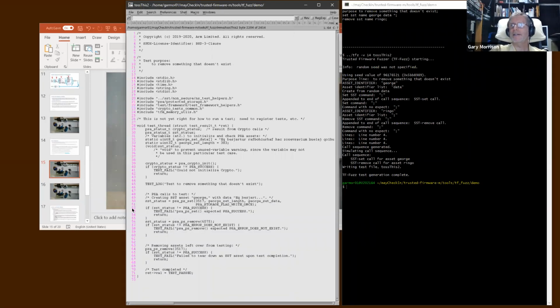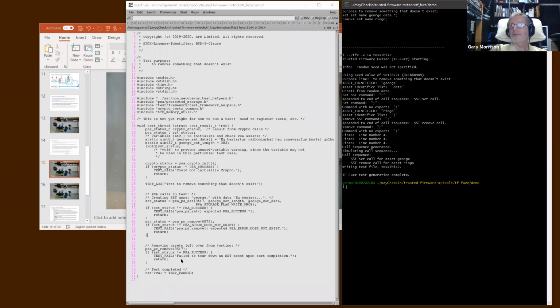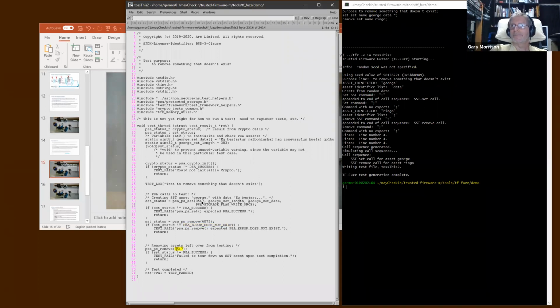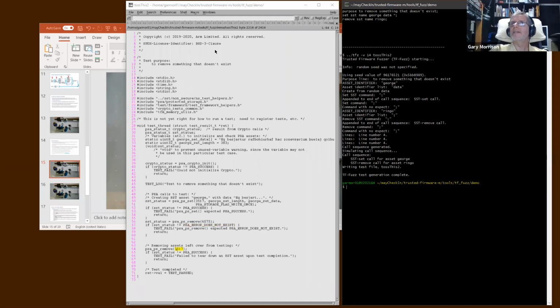So here it's creating the asset with name George and this initial random data. And then I tell it to remove some random asset that doesn't exist. So far it has only created this one asset, and we expect it to show that it does not exist. Of course, afterward it removes the asset that does exist, just cleaning up after itself.